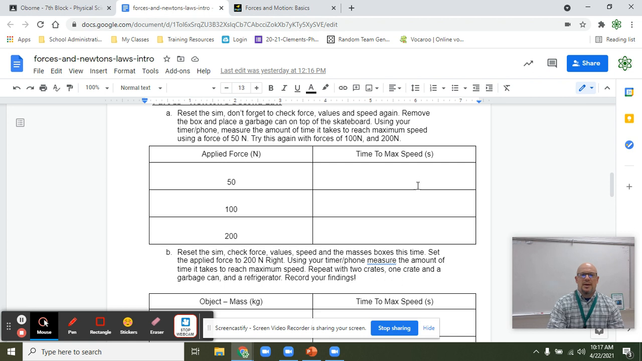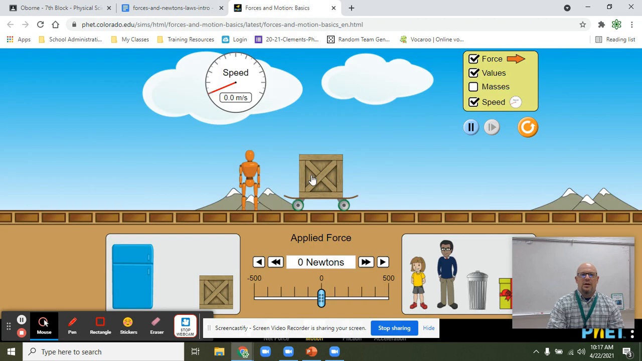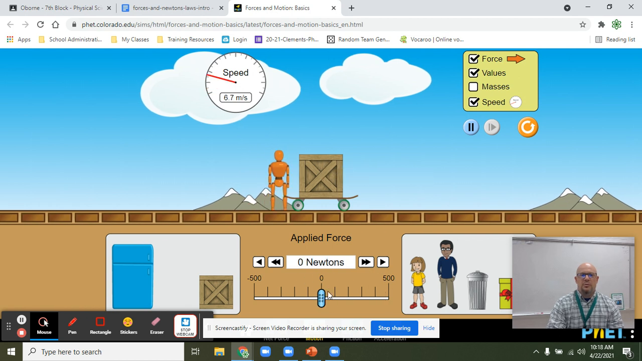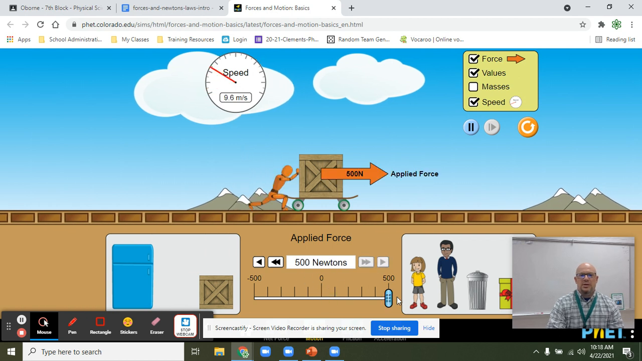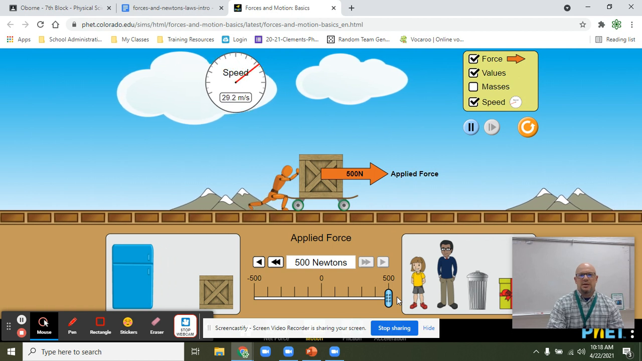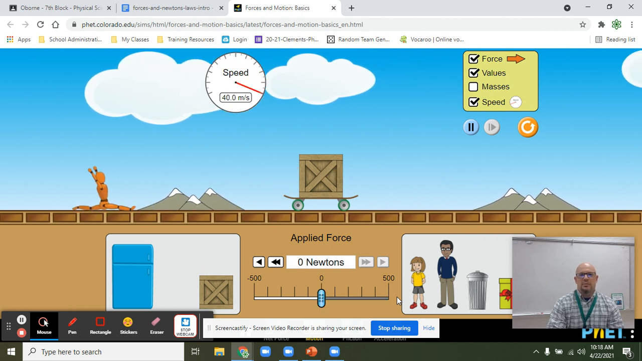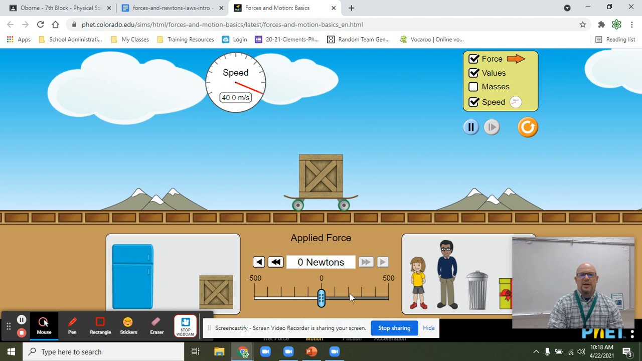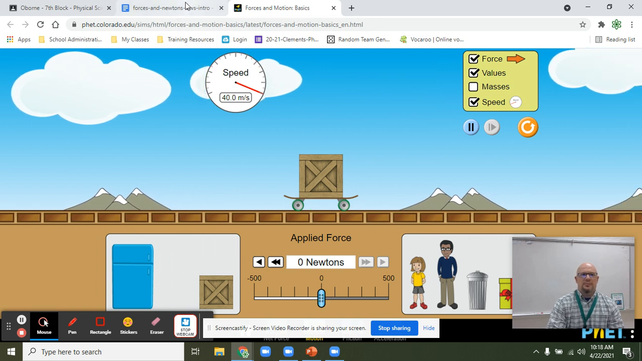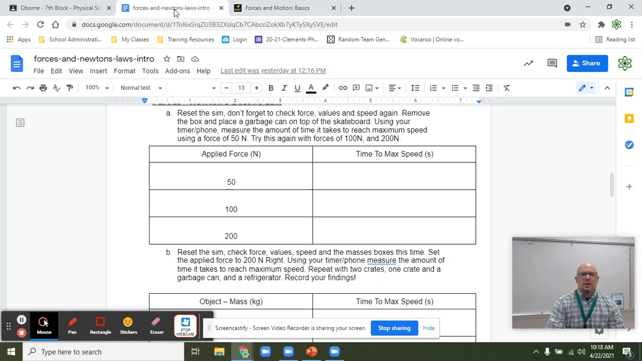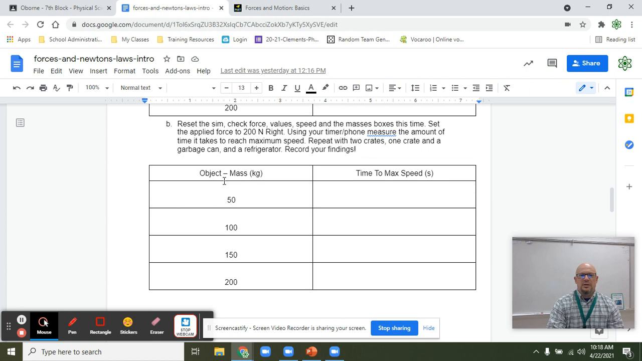So I'm going to use a stopwatch. If you're going to do 50, 100, and 200, I'm going to crank it all the way up to 500 so it works quick. Whoops. And you can see what maximum speed is. He kind of falls down. Boop. That's when you know you've hit maximum speed there. You're going to do that for 50 newtons, 100 newtons, 200 newtons, and record the speed.